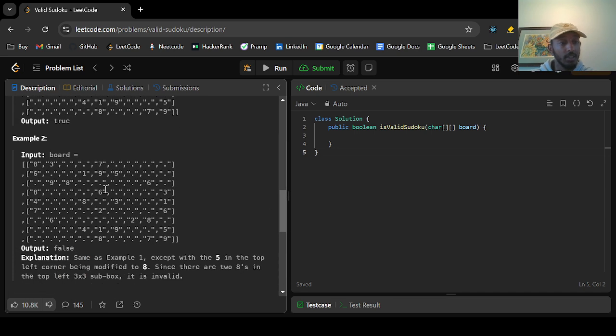In this case, this 8 appears twice in the first sub-box and also appears twice in the same column. So this is an invalid Sudoku board, right?